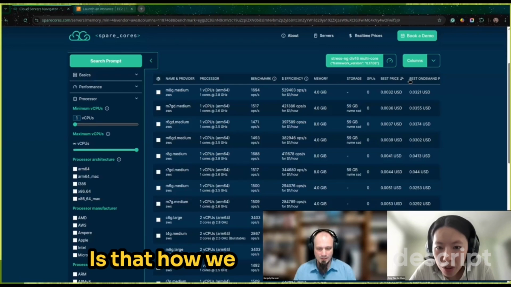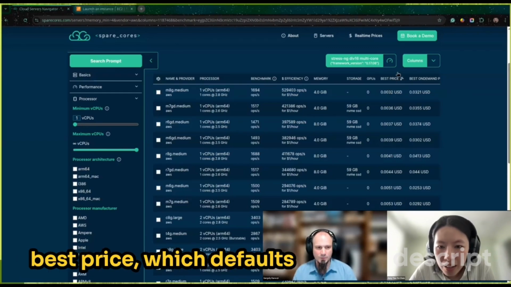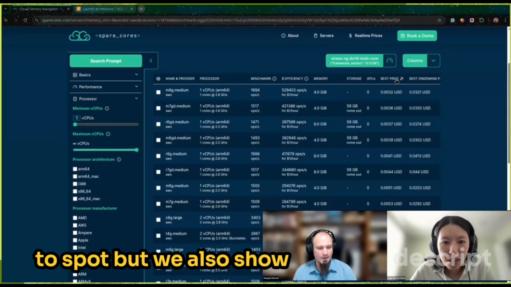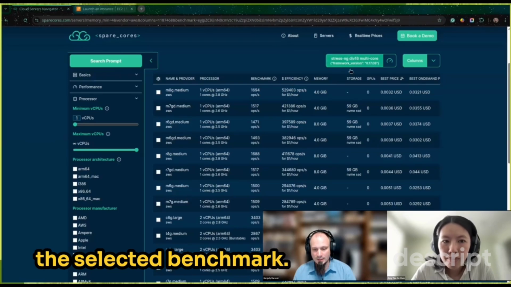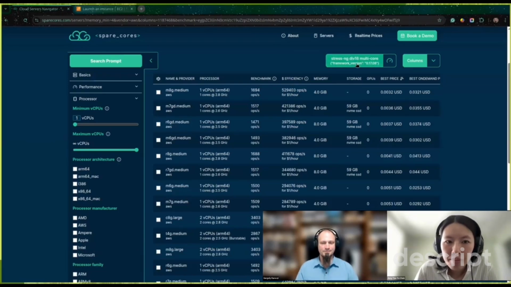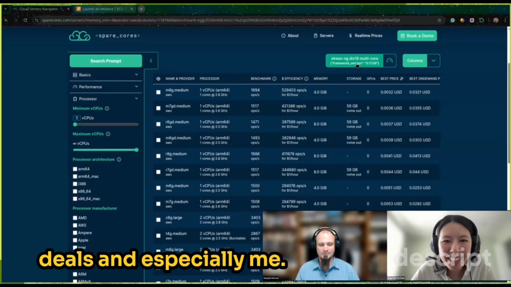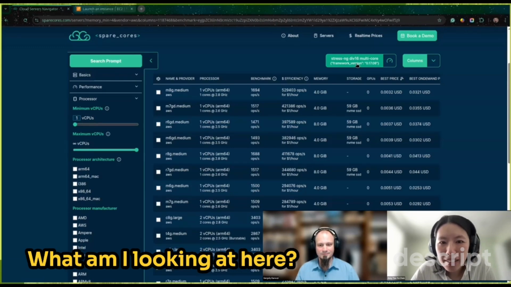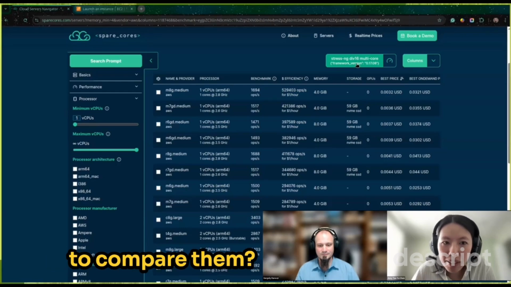So these results are ordered by the best deals. Is that how we should be using it? Yes, currently it's ordered by the best price, which defaults to spot, but we also show performance data and the cost efficiency related to the selected benchmark. This is great. Everyone loves great deals, and especially me. What am I looking at here in terms of real performance difference? Can you show me how to compare them?